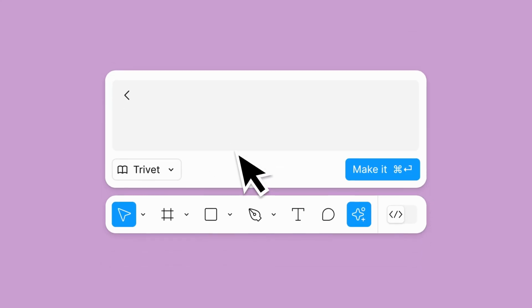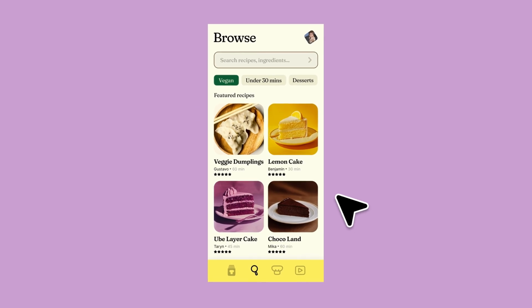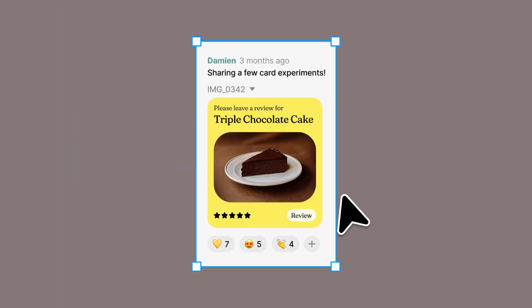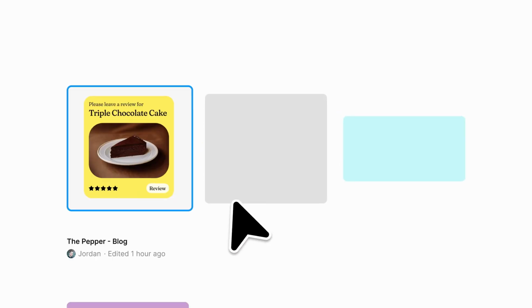Figma just rolled out its biggest updates yet, making it more powerful than ever. In this video, I'll walk you through all the exciting new features and show you how to use them in your designs. Let's dive right in.